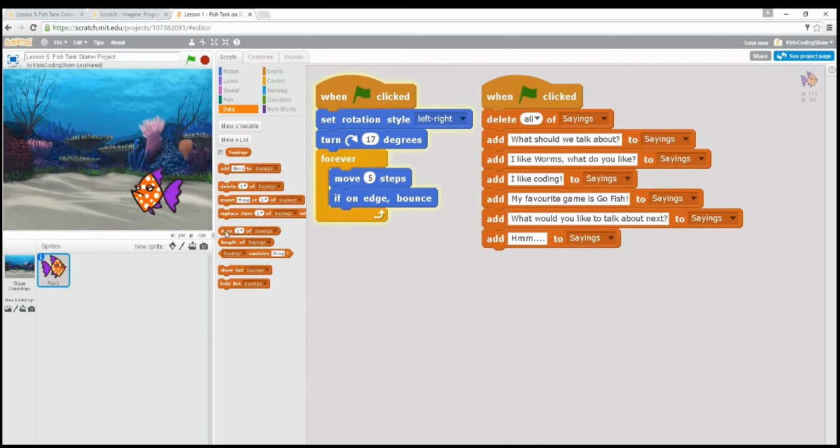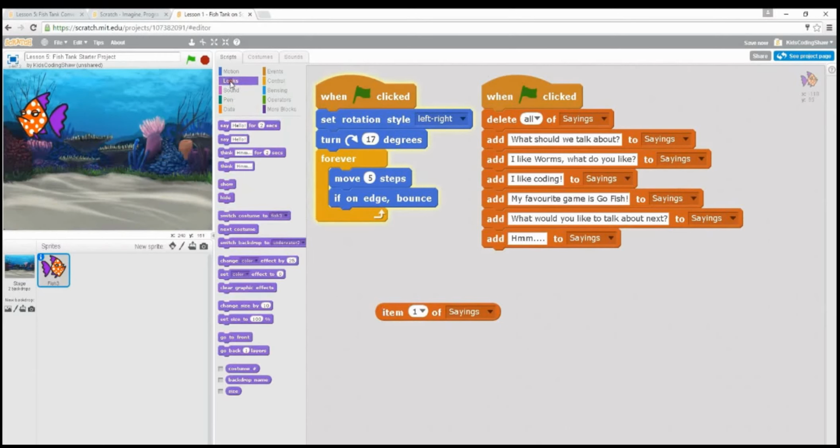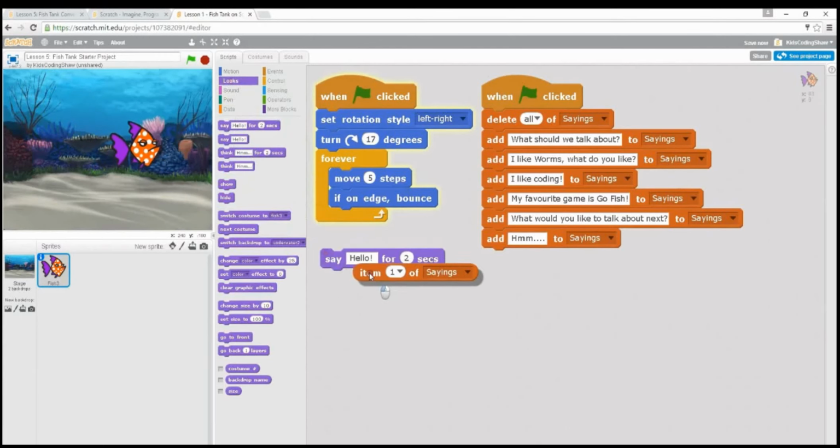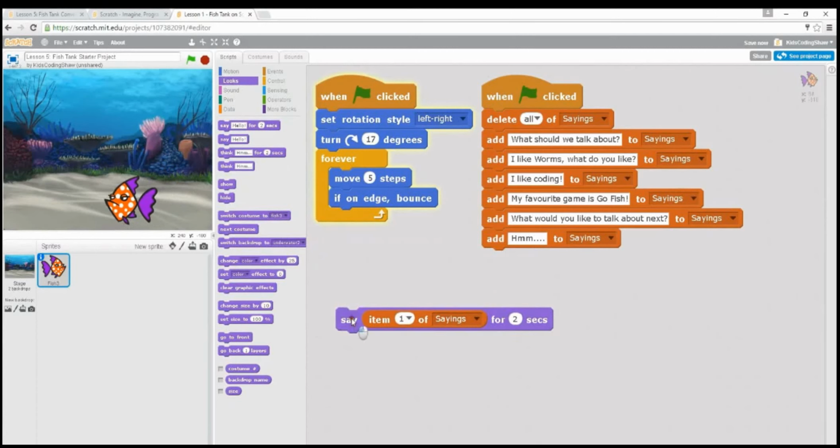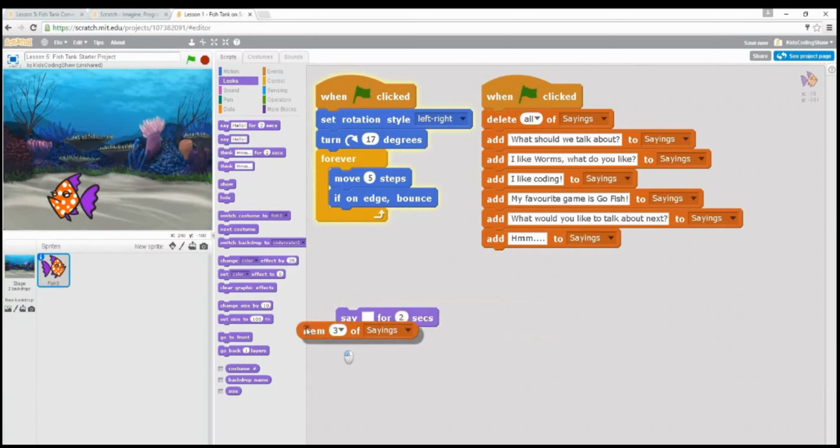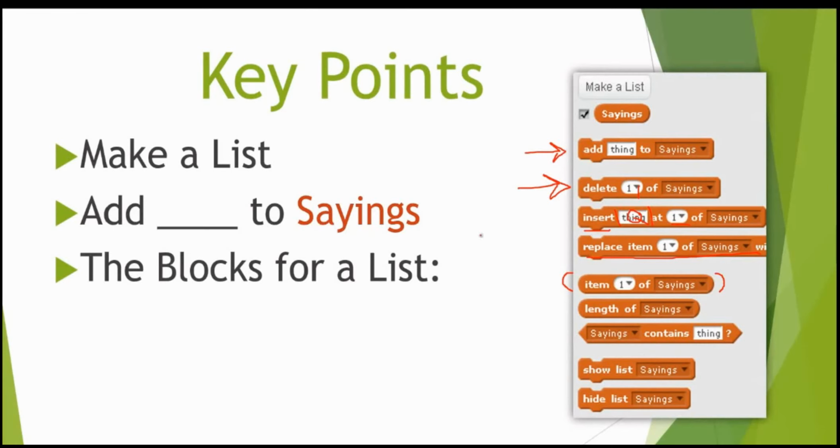So if we take item 1 of sayings and get the fish to say it for us, we can click on it and say, what should we talk about? If we change it to item 3, and we get the fish to say, he says he likes coding now as well. So we can use these variables from our list to do a little bit extra.